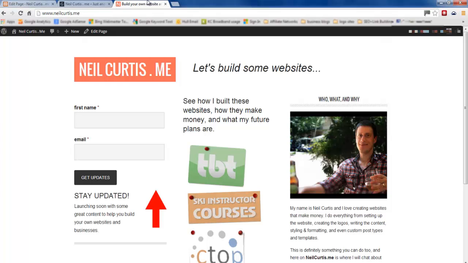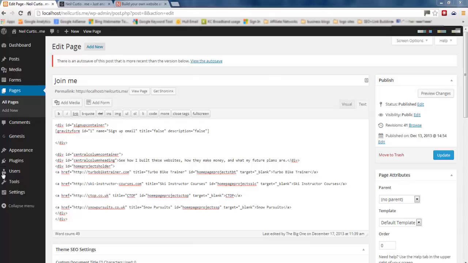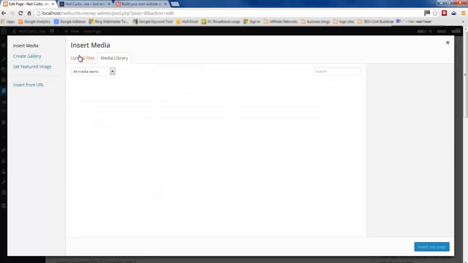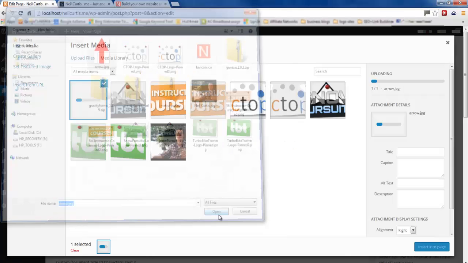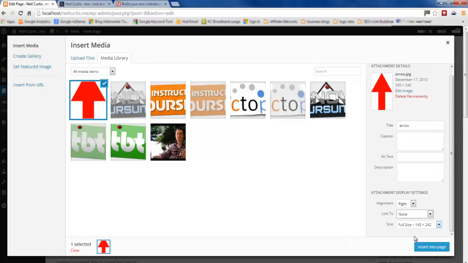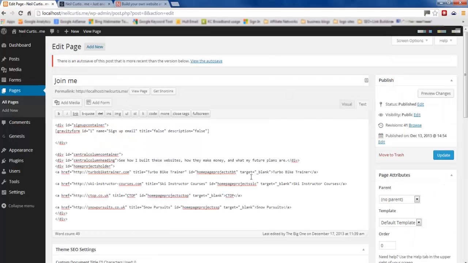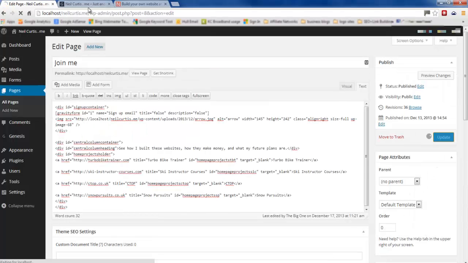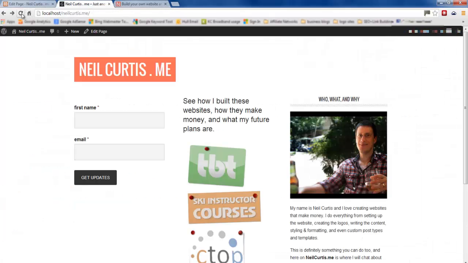All that's left now is this bit of text below the form. What we'll do first is we'll add the arrow. So we just go add media, upload files, find the arrow pick. And then this time I'm going to float it right. I'm going to have no link to it and make sure it's full size. Just update that. Go and have a look at this site homepage.